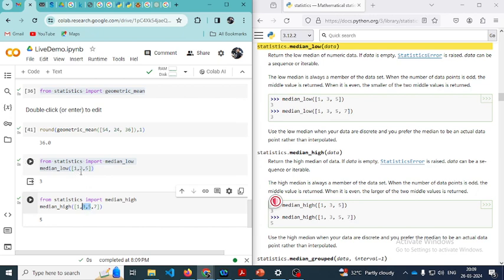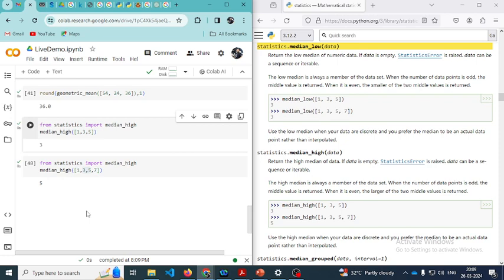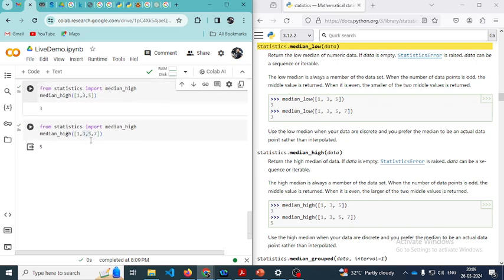But in the previous example, you have only one middle value. Whether you call median low or median high, you are going to get the same value. But here, where you have two middle values, it takes the lower value as median low and the higher value as median high. There are scenarios where you can do statistics like this, and in such cases the median underscore high and median underscore low functions will be useful.